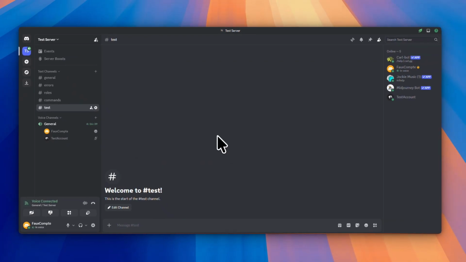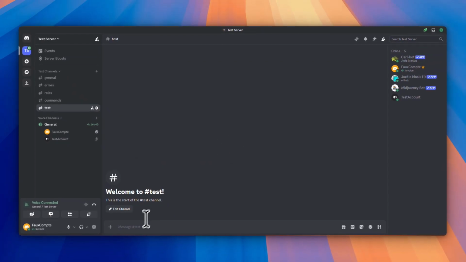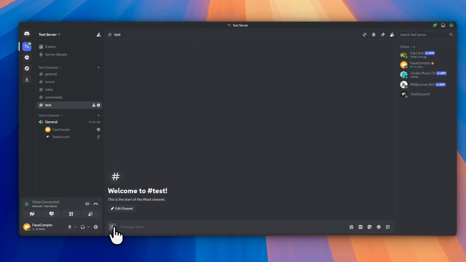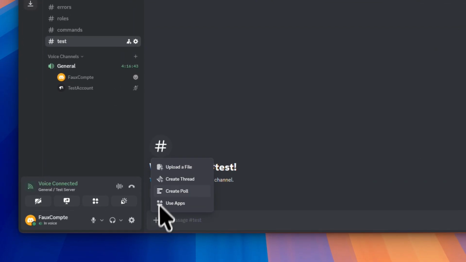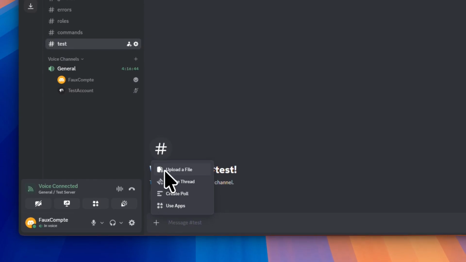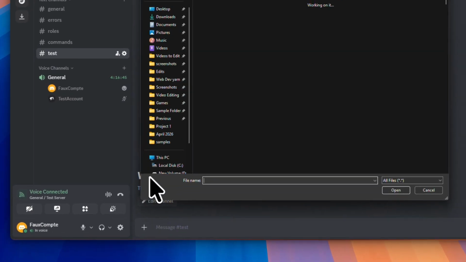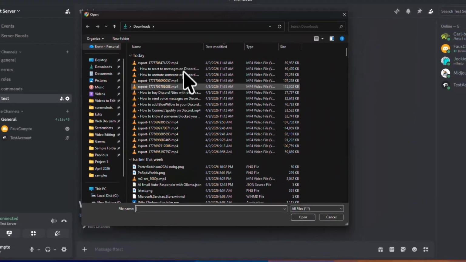At the bottom of the screen, in the message bar, look for the small plus icon just to the left of where you type. Click that plus icon, then choose the option labeled Upload File. This tells Discord you want to attach something from your device rather than just send a text message.